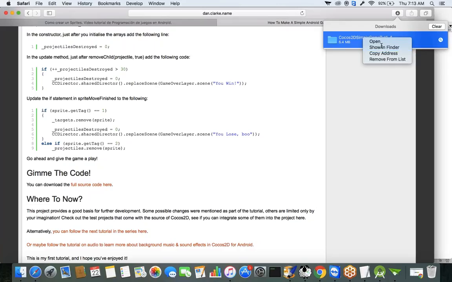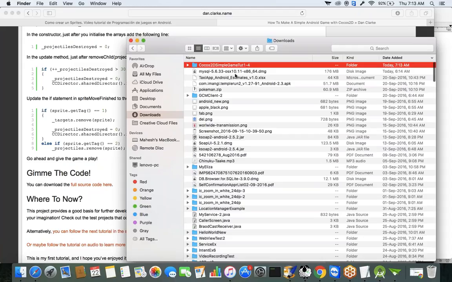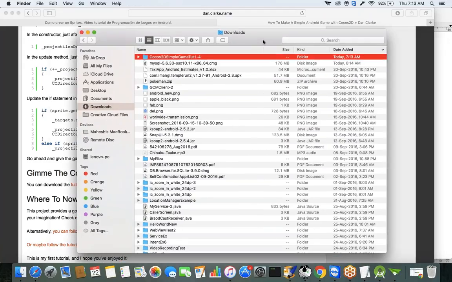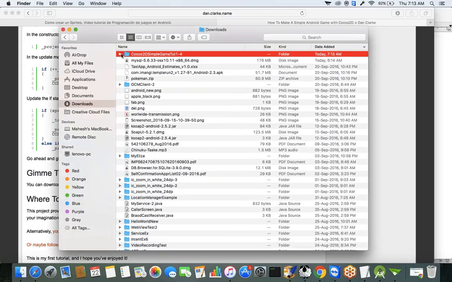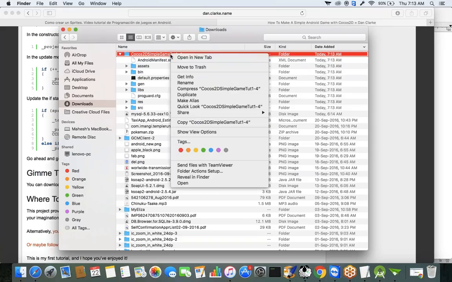Let's open this folder, the Coco Studio folder. We downloaded the Coco Studio sample project. Now we have to import this Coco Studio sample project into our project. Now this project we import into our Android Studio.